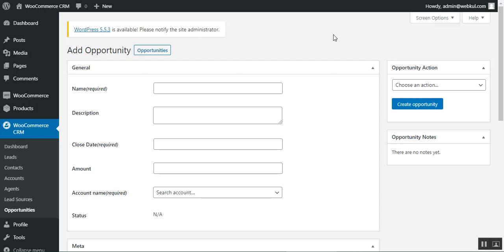I hope you got a small overview of what different options are there for the admin to configure, and how the agents can access the leads, accounts, lead sources, opportunities and contact section, and how the admin also has those options there.